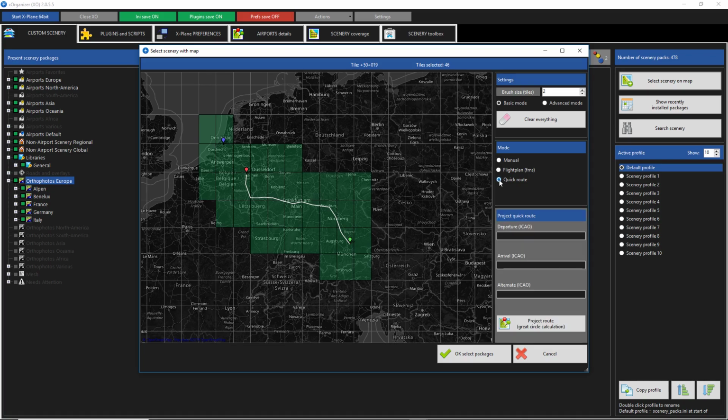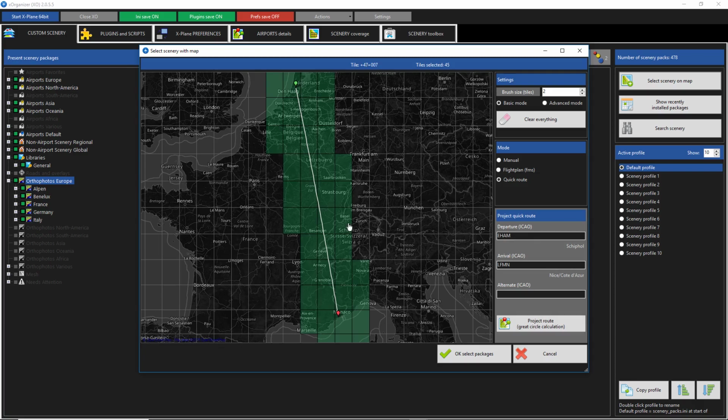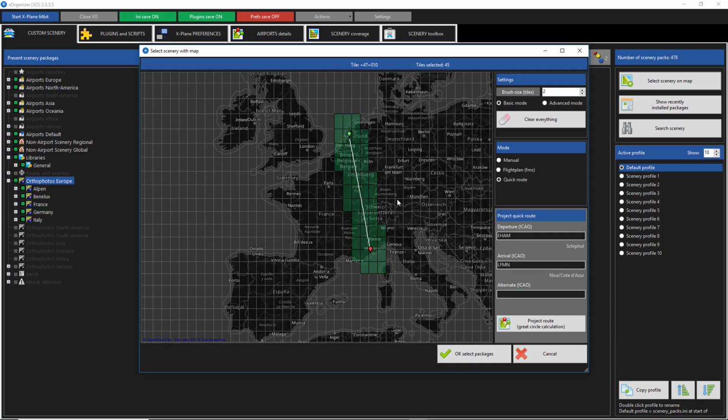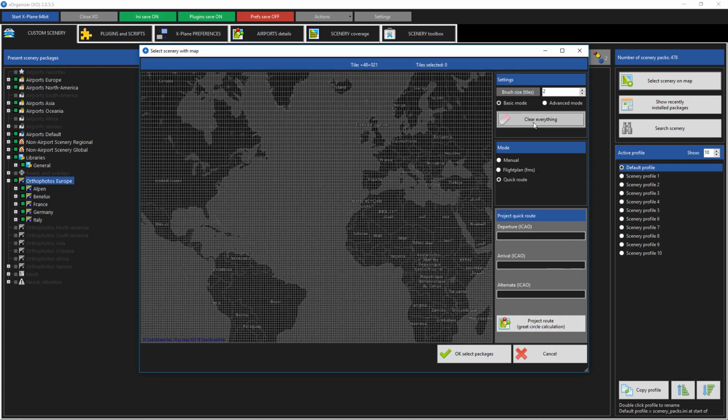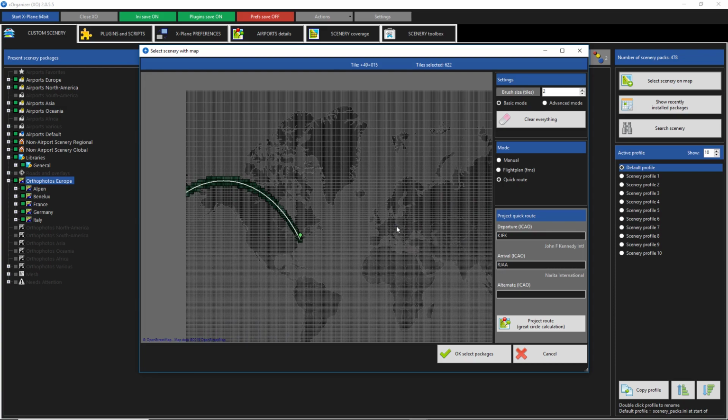The final last option is the quick route. You could clear everything, so it does it automatically. And let's say you want to fly from Aham to Nice. Click the project route and you will see that all these tiles are selected. Works basically the same as a flight plan, but here just with the departure and arrival airport. You could also use this with grid circle routes if you want to. Flying from one part of the world to the other.